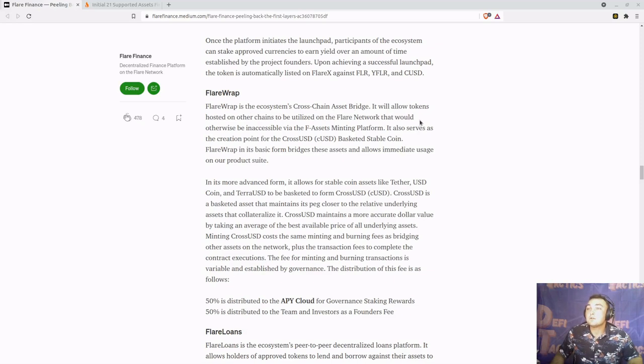It will allow tokens hosted on other chains to be utilized on the Flare network that would otherwise be inaccessible via the F asset minting platform. It also serves as the creation point for the cross-USD basketed stablecoin. Flare Wrap, in its basic form, bridges these assets and allows immediate usage on our product suite.